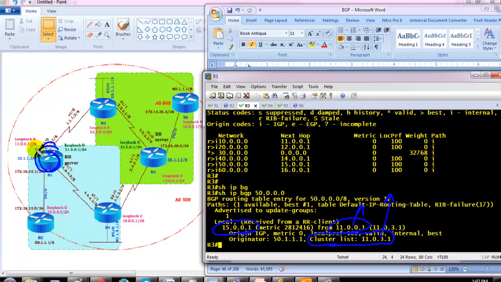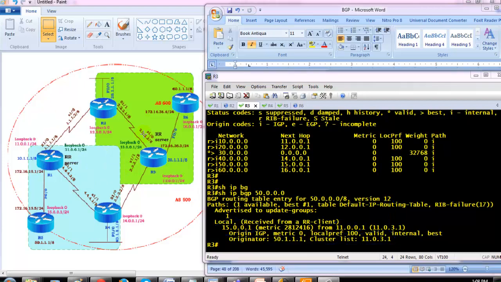Now the cluster list or cluster ID, generally this is called cluster ID. By default, the cluster ID will be the router ID of the RR server in that cluster. So in our scenario, the router ID of this is 11.0.3.1, the highest IP of the loopback. It has automatically taken the highest IP of the loopback here.